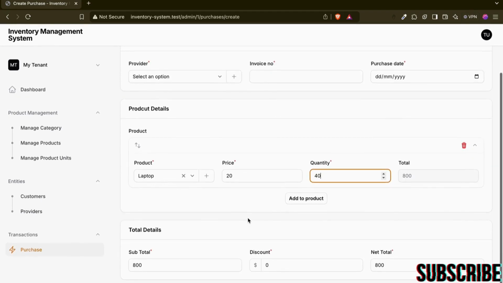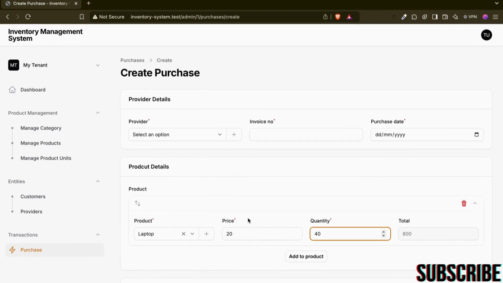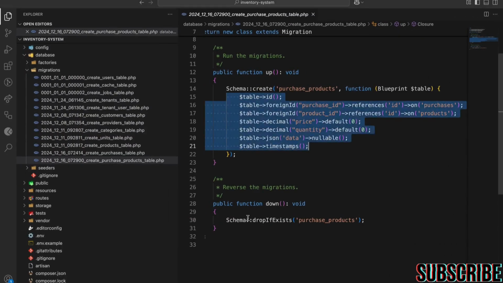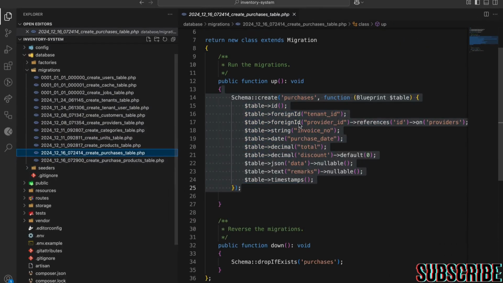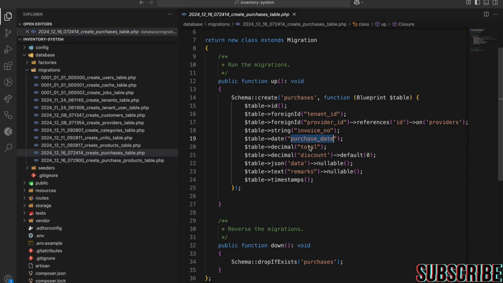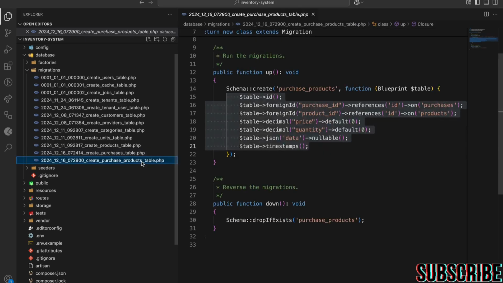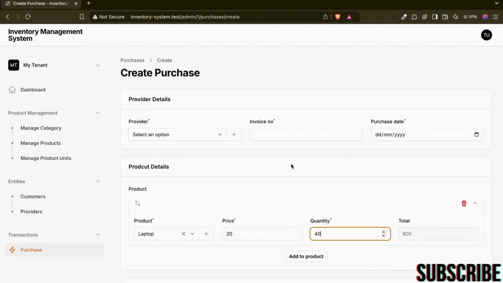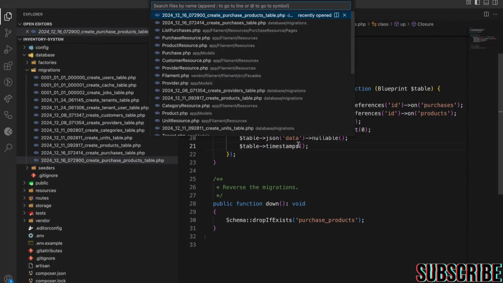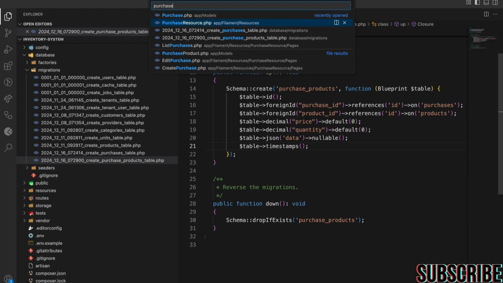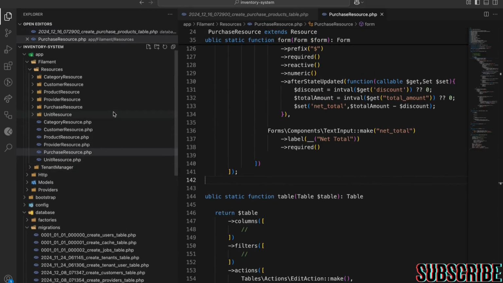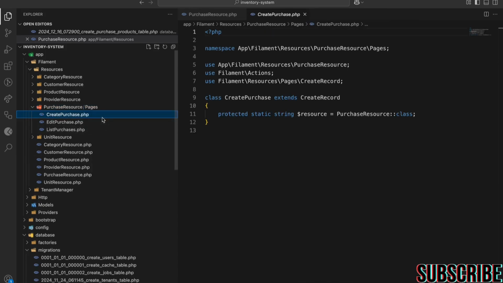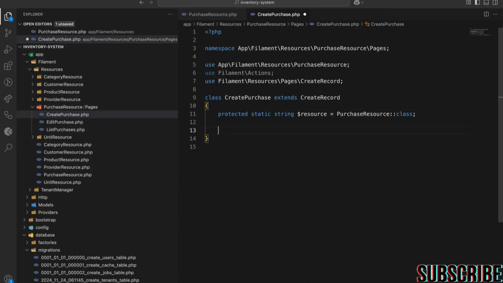So what we need to do is to modify the process, because some data that we need is to be stored in the purchase table, for example provider ID, invoice number, purchase date, and some data that we need will be stored in the purchase product table. So let's start. Let me go to the purchase resource, and in the create purchase resource we will have to define the handle.